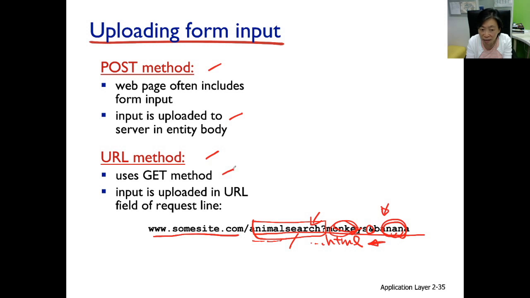It's using the GET method instead of the POST method earlier. So this type of service request is using the GET method in the HTTP request message, and the input is exactly in the URL field in the request line. Okay, and it's this way: the query name and then the arguments for the query.